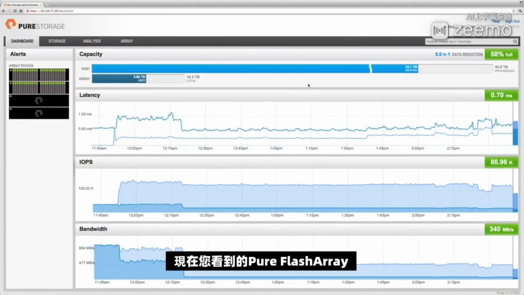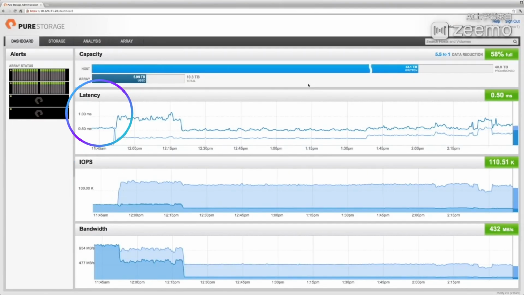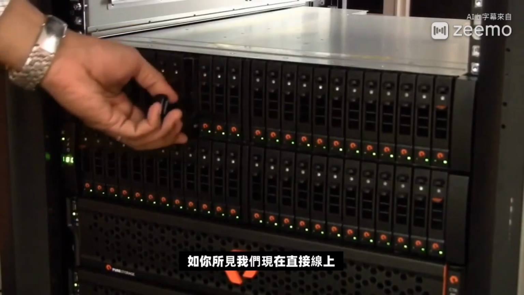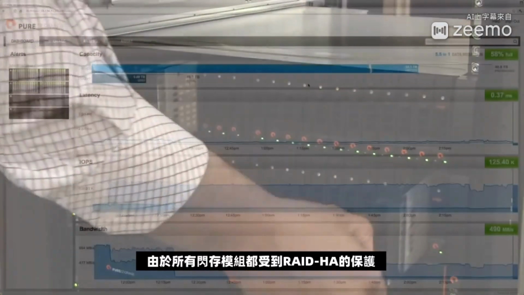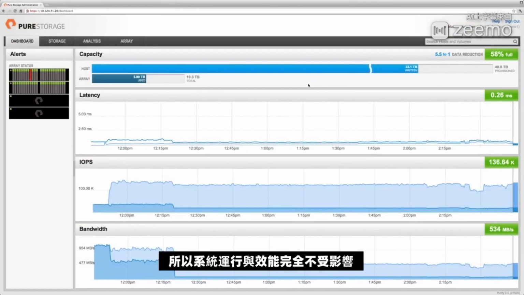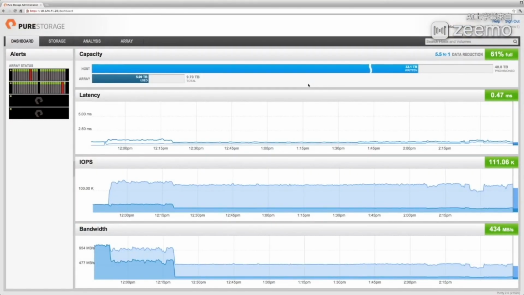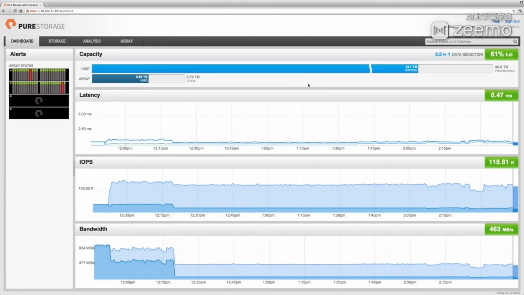At this moment, you're currently looking at an array which is currently running about 100,000 IOPS with sub-millisecond latency and about 58% full. As you can see, I'm now failing a couple of drives. All the drives are protected with at least dual parity. If you see on the GUI, the system is now reporting the 2 drive failures. The system will now go into self-healing mode and start to re-heal itself across all available modules.